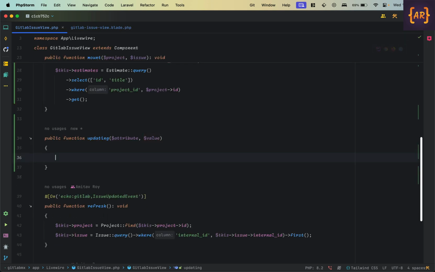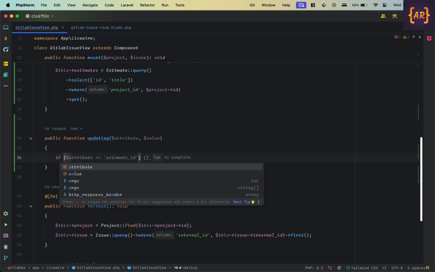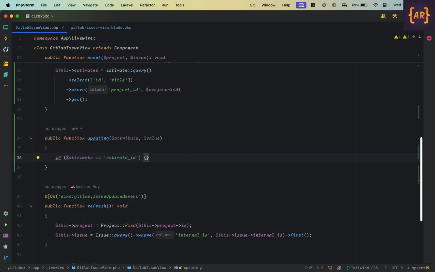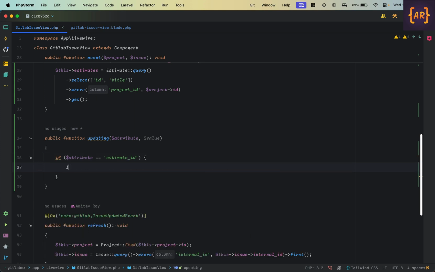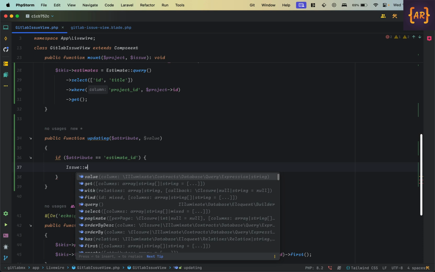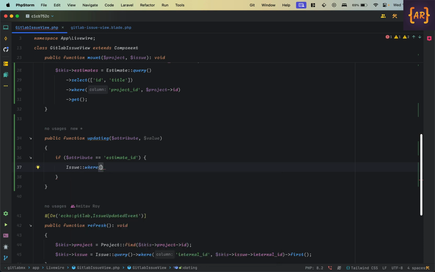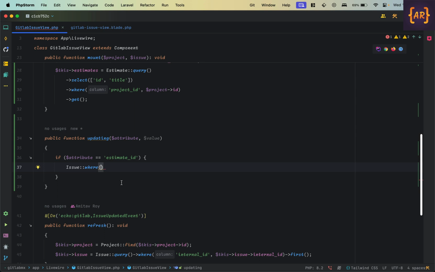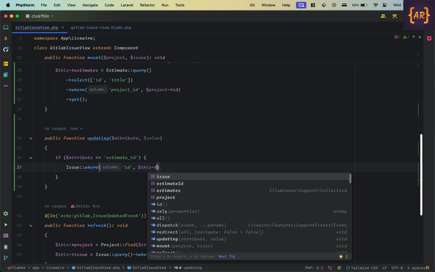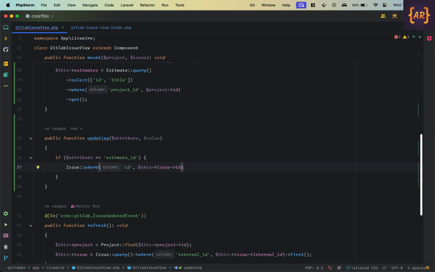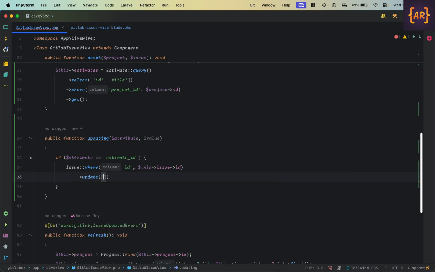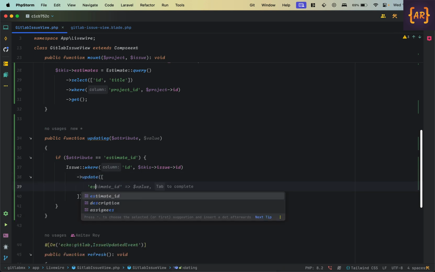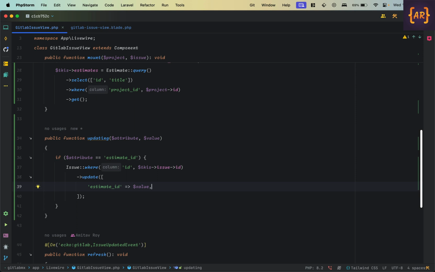What I can say is that if the attribute is estimate ID, then do something for me, which is issue, where obviously I need to update the issue. That's the migration that we changed, this column. So where ID is this issue ID, update estimate ID with the value.